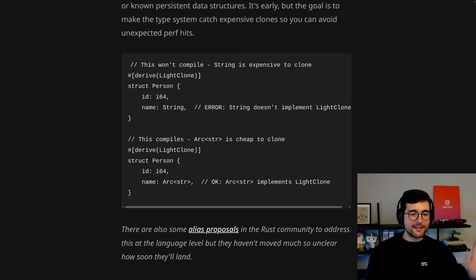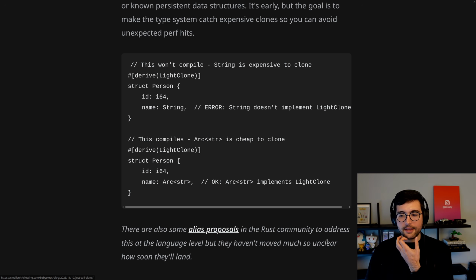I want to note that this isn't the only approach. This is the one that I came up with because it was annoying me and I couldn't find another solution to it. But there are some other alias proposals in the Rust community to address this at the language level, but they haven't moved much. And I've heard that this alias proposal has been around since like 2018. And so it's unclear how soon they'll actually land.